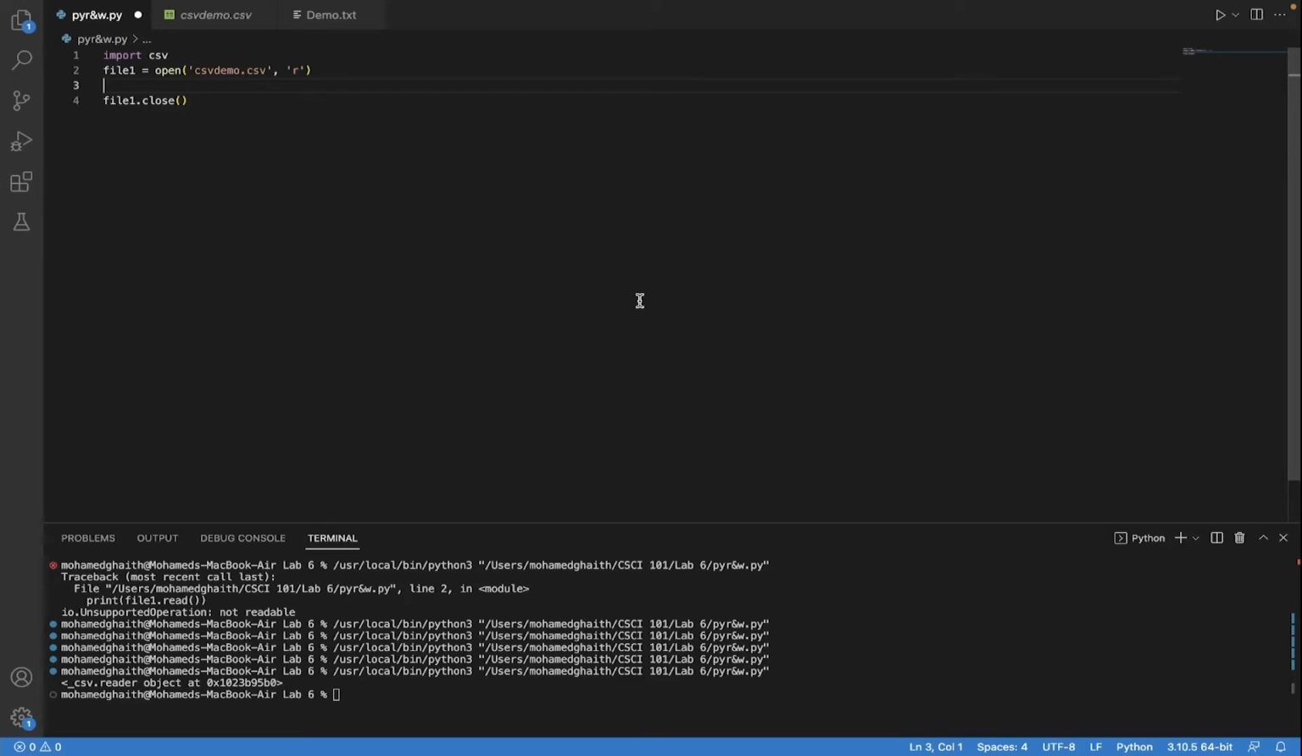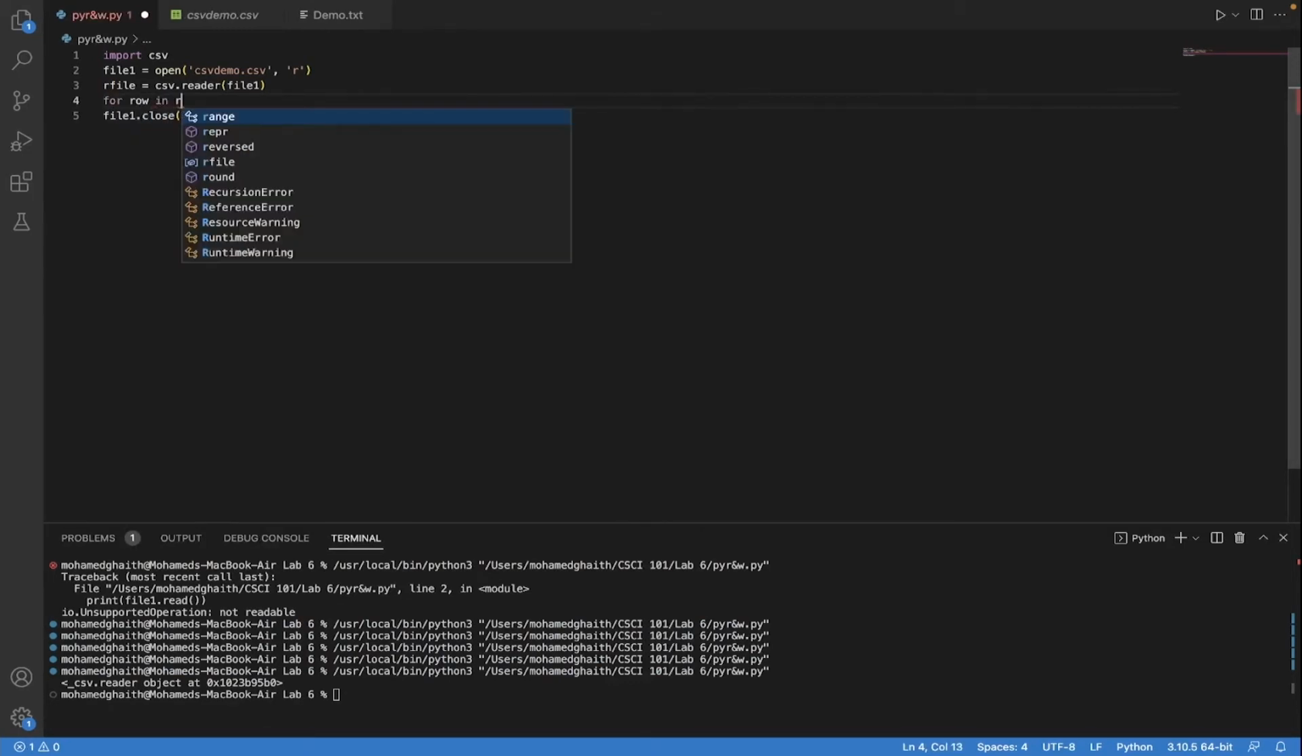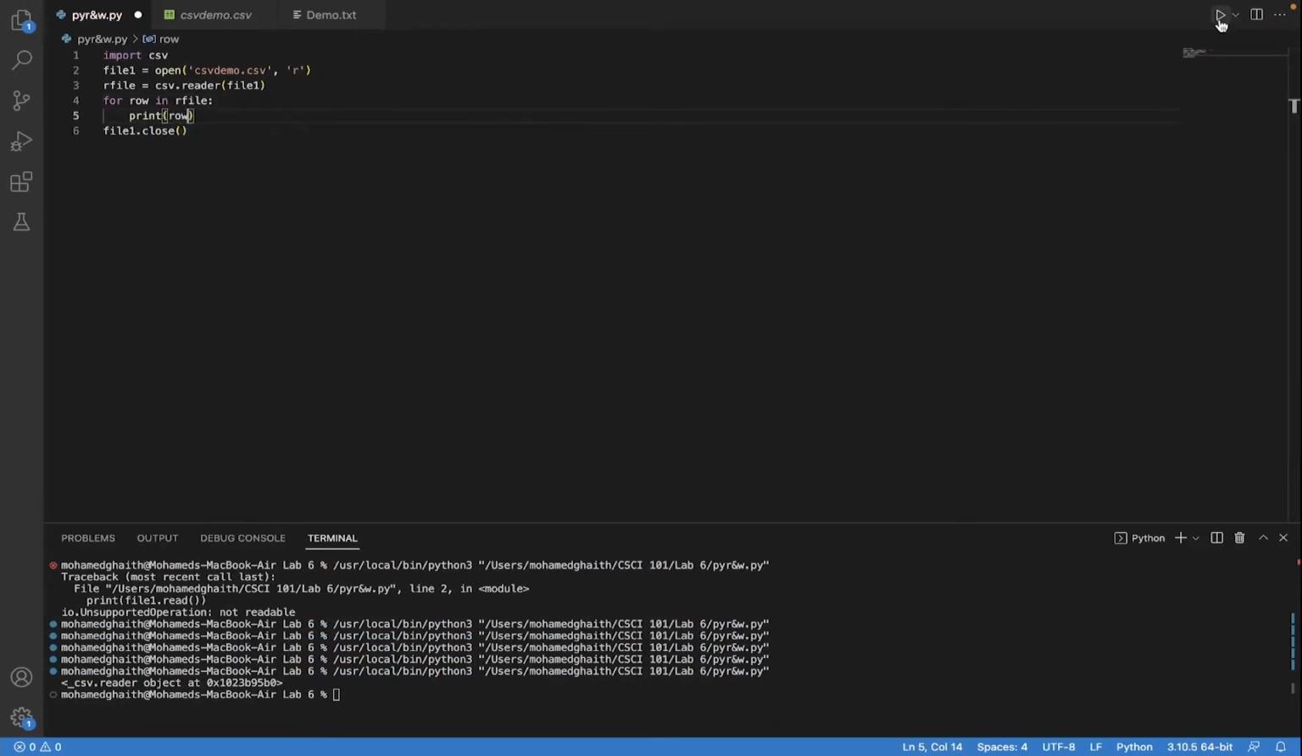Let's name this R file variable. Now let's call the CSV reader function. Now CSV, which is the library, dot reader, which is the function, and type here file1. Now let's read each row and print it. We're gonna use a for loop for this. For row in file, print row. Now let's run the Python script to see what's gonna appear for us.